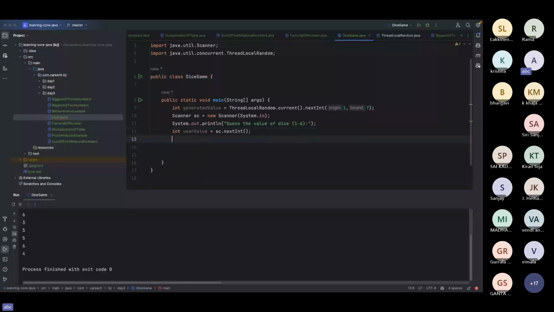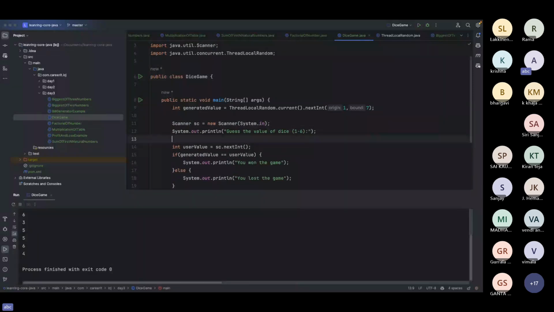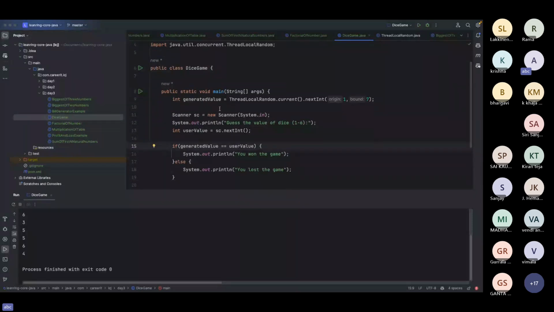And now here we are going to check this. If generated value is equal to user value, then we are going to say that you won. Otherwise, you are saying you lost the game. By using the generated value, we are going to ask the user to guess the value. Your random number generation is nothing but throwing the dice, and we are asking the user to guess the number. If the guessed number and the user value both are the same, then you are saying you won the game. Otherwise, you lost the game.